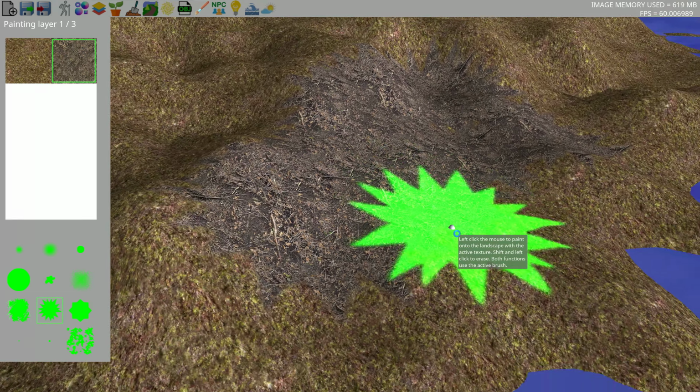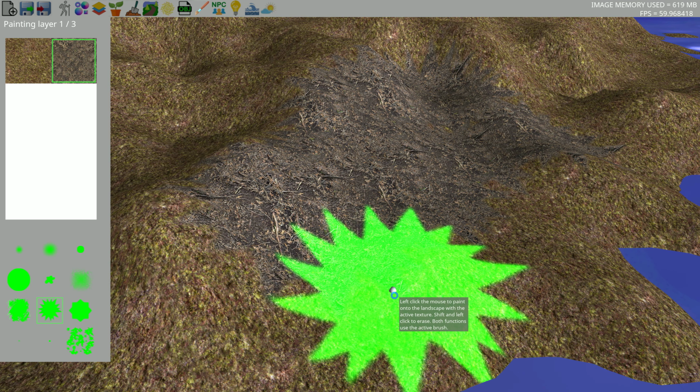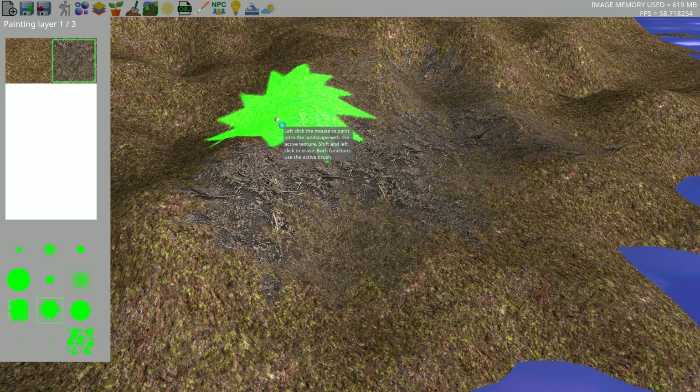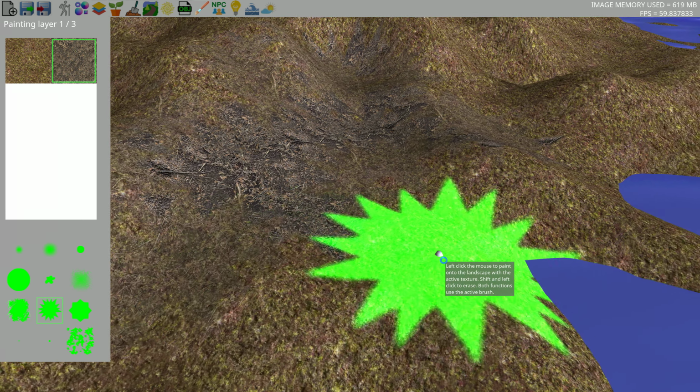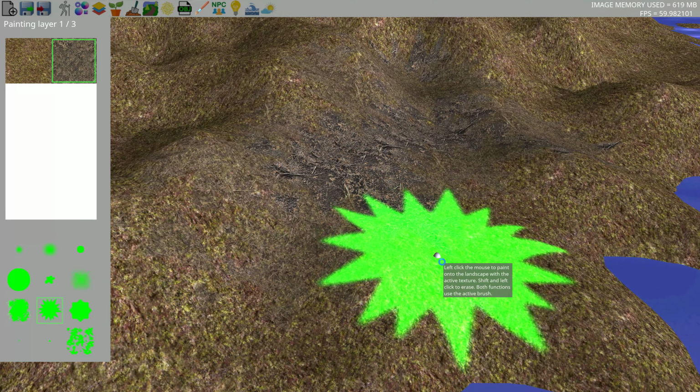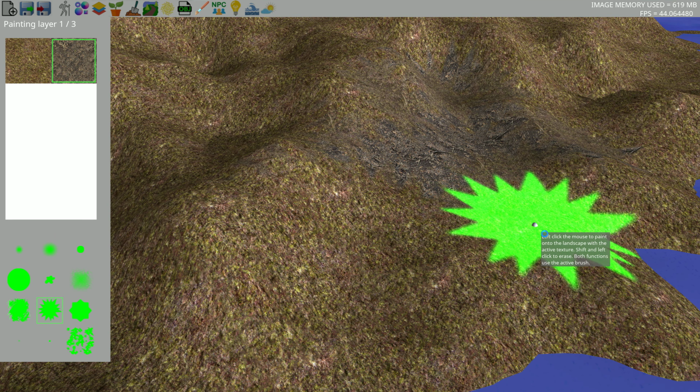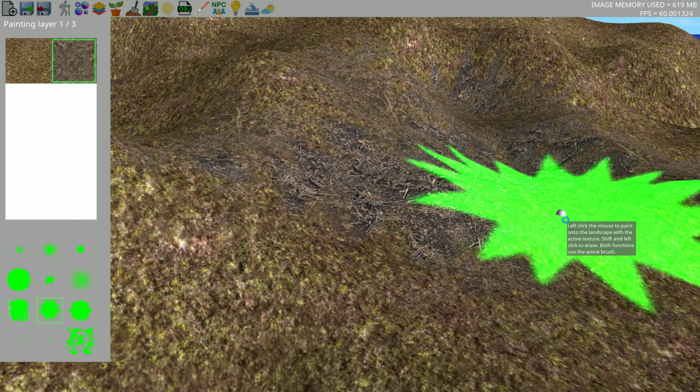When you're painting it's just left to paint, but like everything else, hold down shift and the function reverses. Holding down shift in this case fades it off. This one is set to tier at the moment, the fading, so it doesn't erase it completely. You have to do it multiple times if you want to completely erase the texture, and that gives you a nice broken up appearance to it.